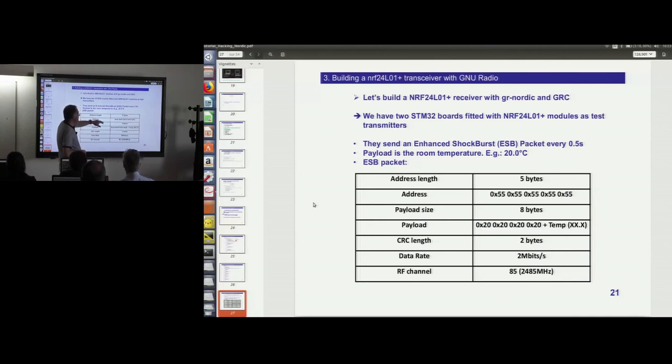So the address is 0x55 five times. The payload is 8 bytes. In the payload, you've got 4 spaces plus the temperature in the form xx.x, so in our case it's going to be 20.0. The CRC is going to be on 2 bytes. That's something you can configure on the NRF24. The data rate is going to be 2 megabits per second.